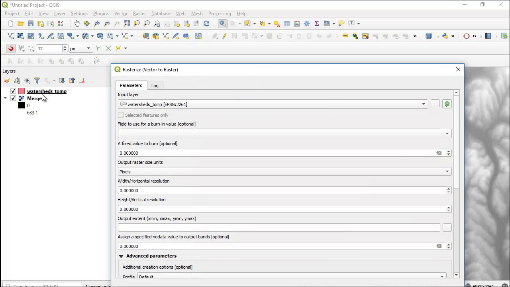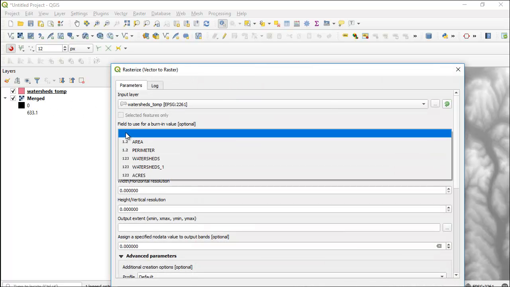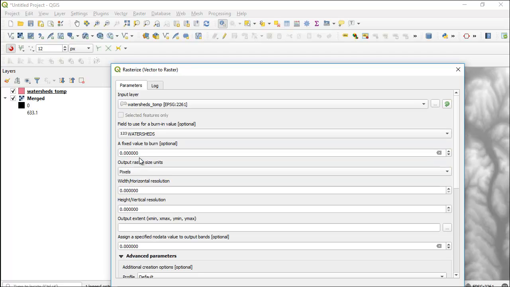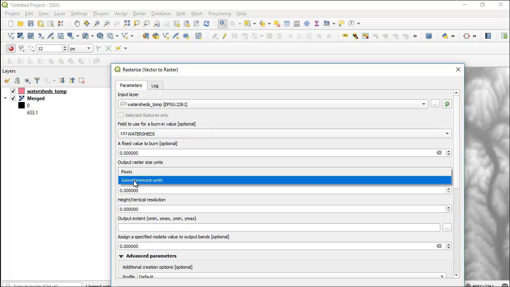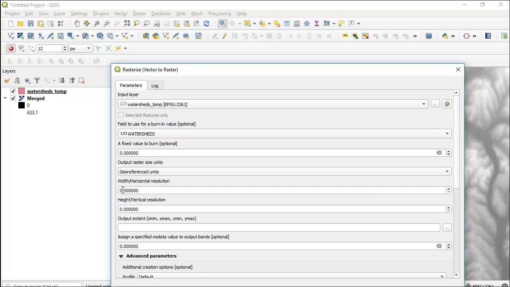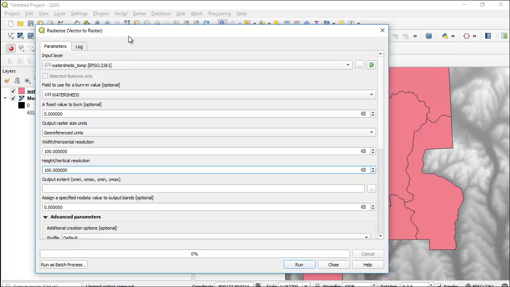So I'm going to use the watershed Tompkins. It has a field in there called watersheds. It's an individual unique number. So we'll use that. We can also use the georeference units. And I'm going to make this 100-meter grid cell size. It's a bit large, but just for the video, this is going to be nice to be able to run it in sort of in real time. Also for the output extent, rather than using the whole map, I'm going to select the extent on the canvas.